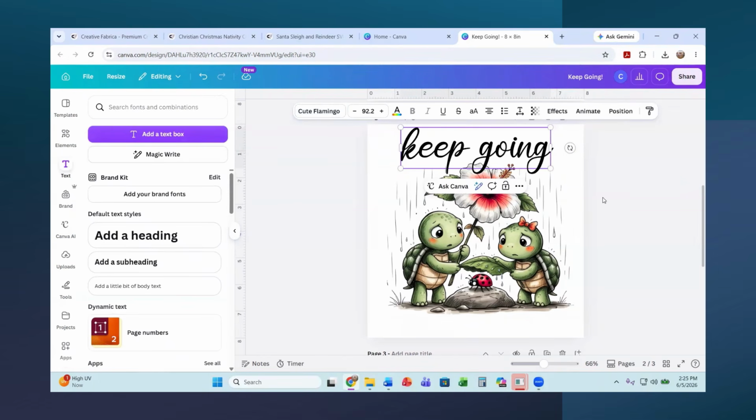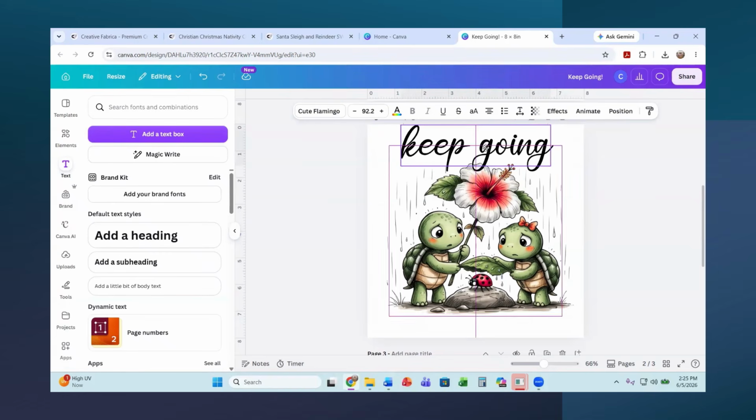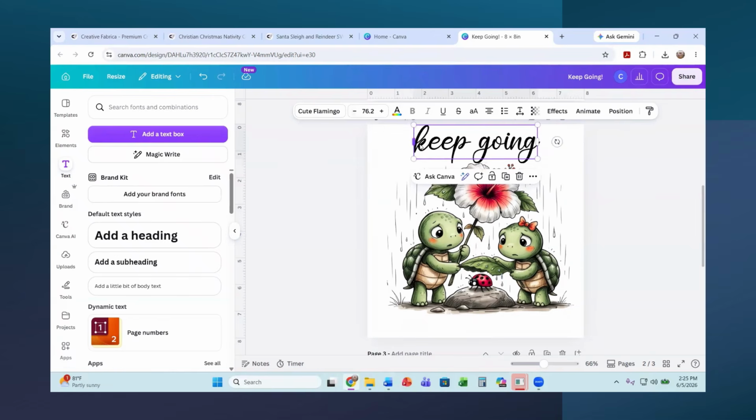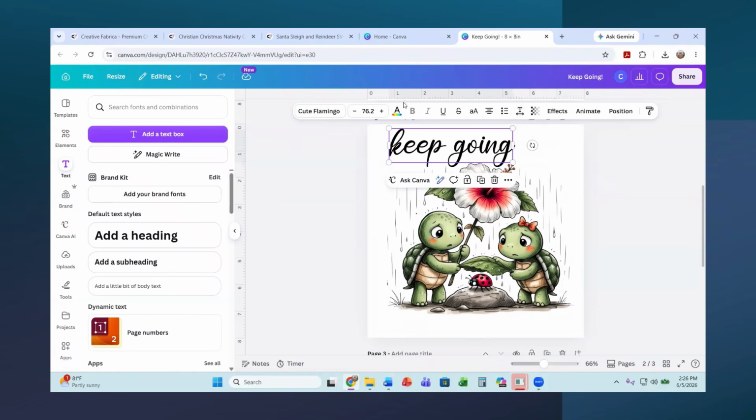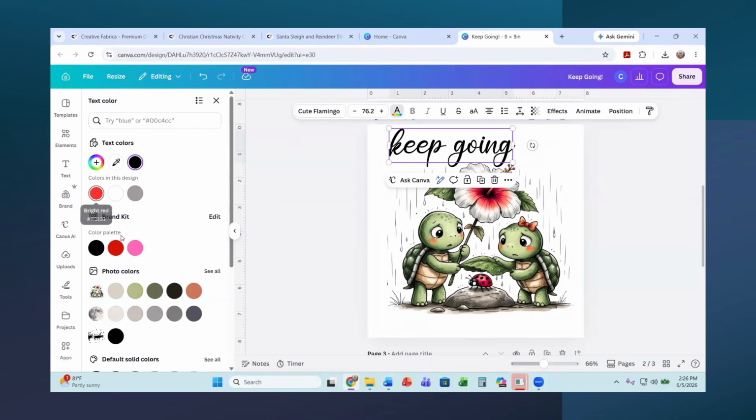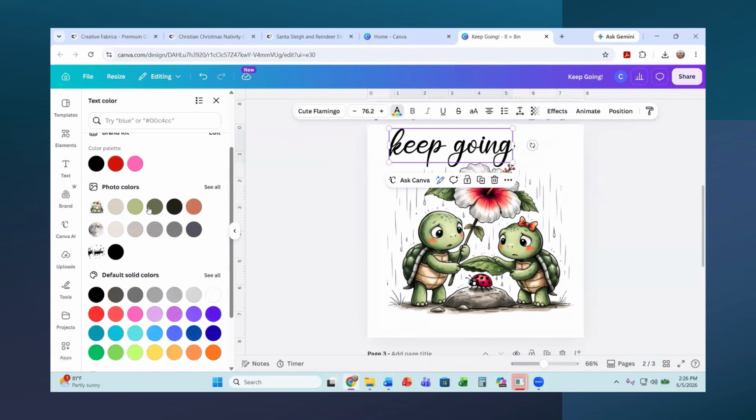So, and then I'm going to now make this a little smaller because it's blending into my flower there. And we'll pull it over here and just pop it in right here. And then you can go up to color here and it's going to bring in all the colors that we're using in our design. And so let's pop in this green color, might be kind of cute.